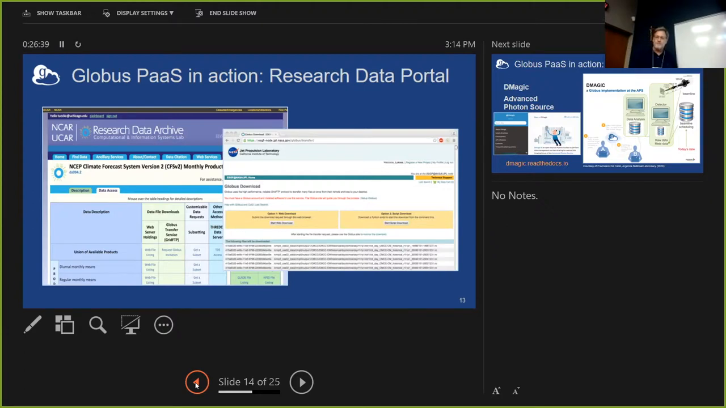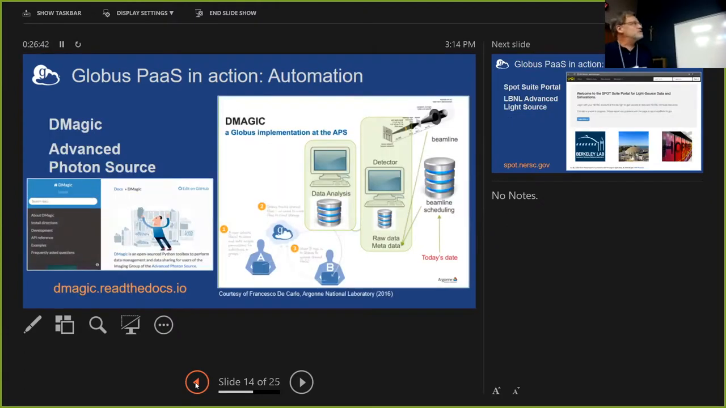Here's another example. This is a group at the Advanced Photon Source at Argonne National Lab. Whenever you pitch up, as thousands of people do each year, to run an experiment, this fellow Francesco De Carlo has written a little script. A lot of these things seem almost trivial because when you look at the code, it's so easy to do these things with these APIs.